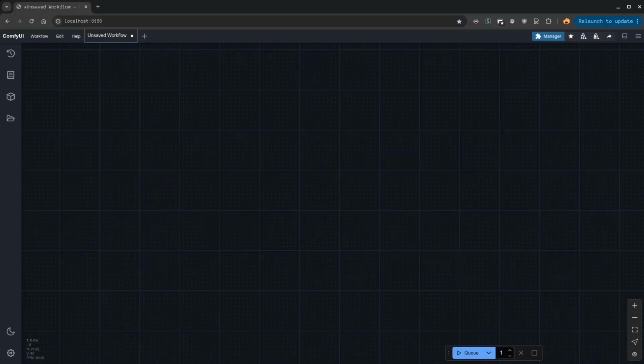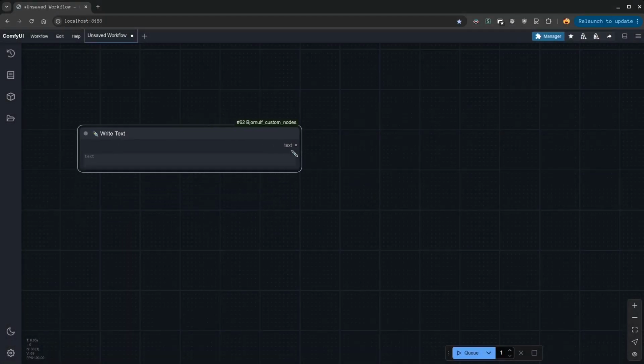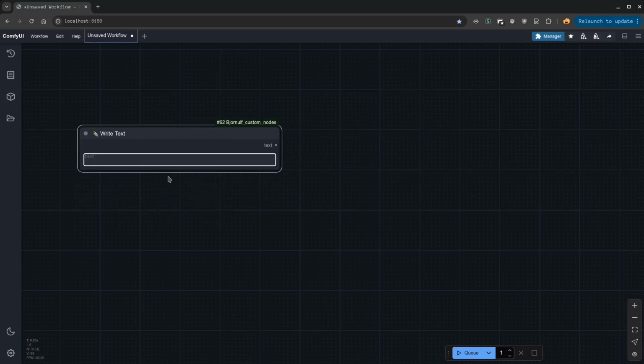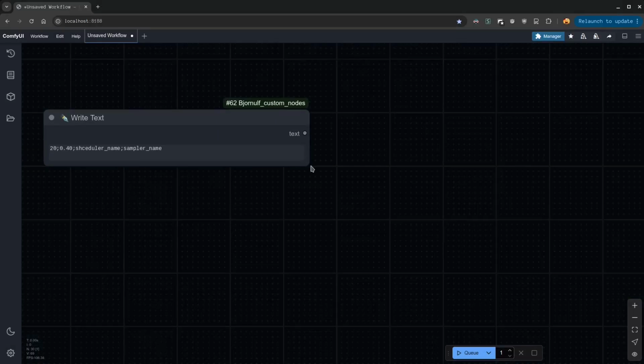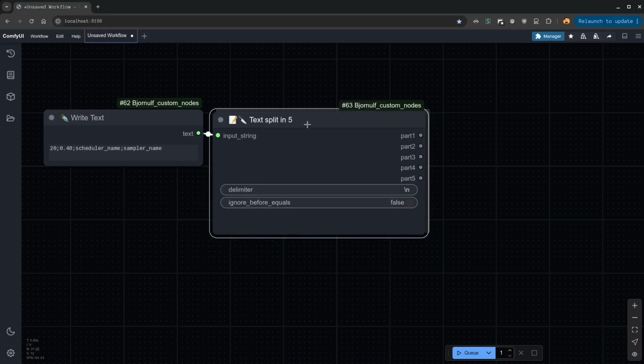Now I'm going to show you my split node. Let's add a write text node. It's still a video about text management. Let's add a bunch of values separated by semicolons. 20, 0.40, scheduler name, sampler name. Just as an example. And we are going to connect that to one of my split nodes.